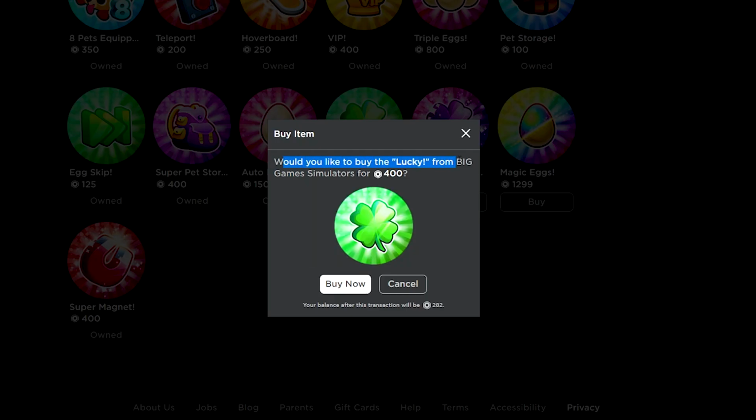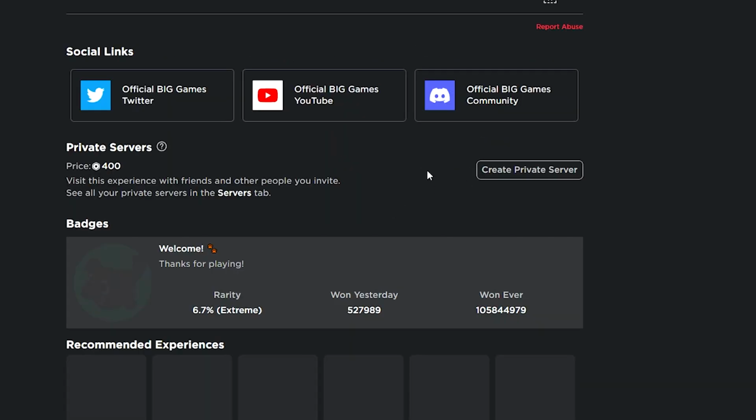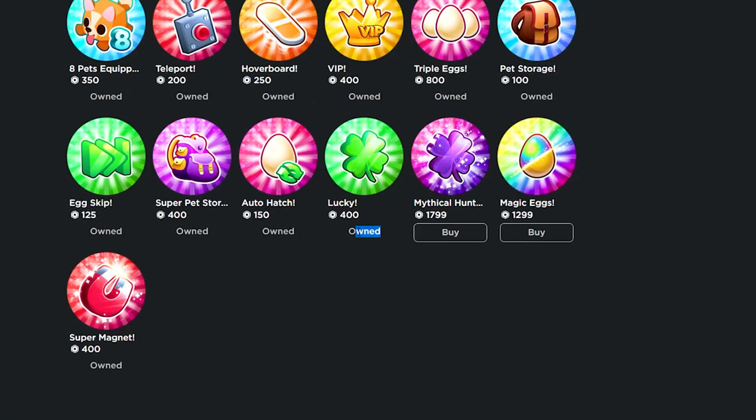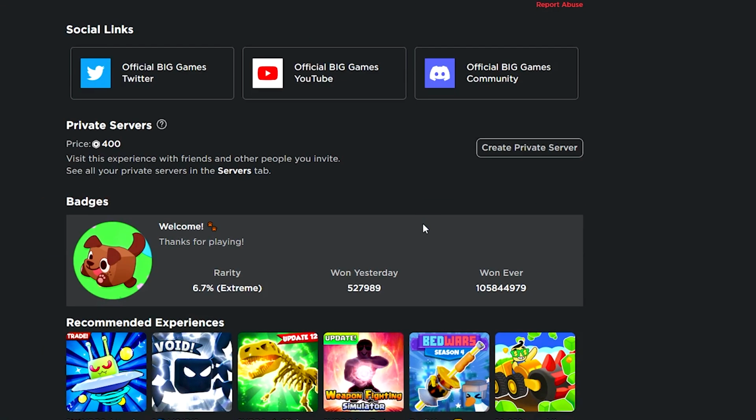Would you like to buy the Lucky from Big Game Simulators for 400 Robux? Let's buy it and see what happens. Oh, it let me spend Robux, but it's not actually going to let me play the game. What? It actually went through. Okay, I can't believe I just spent Robux on a game that's no longer there, but it was an experiment. Can I have that money back?